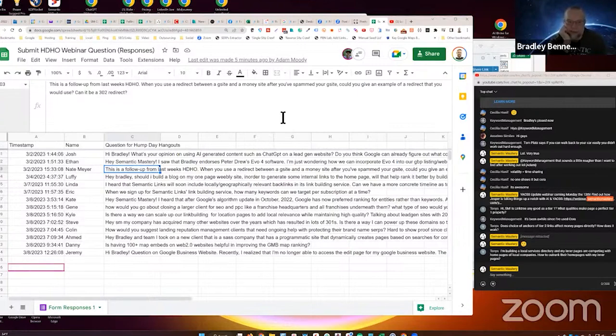Well, a 302 redirect doesn't pass PageRank or link equity. So what would be the purpose of spamming the Gsite? I mean, unless it was just to rank the Gsite. Like if you're trying to use the Gsite to pass power to your money site, then you wouldn't want to do a 302 redirect, because then you're not passing any power, right? Because a 302 redirect does not pass link equity. At least it's not supposed to. That makes sense. So it would be a 301 redirect.